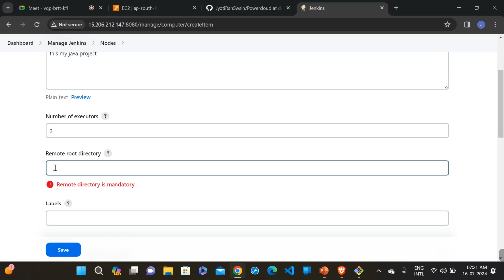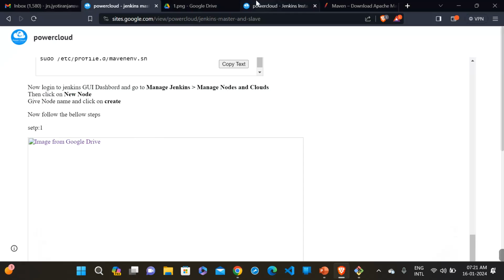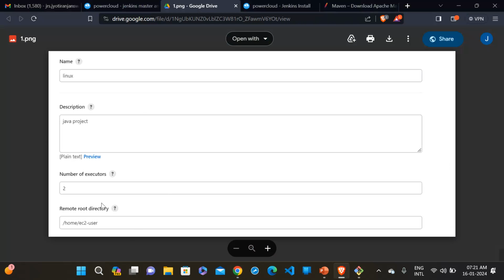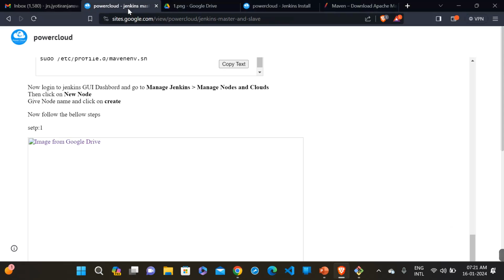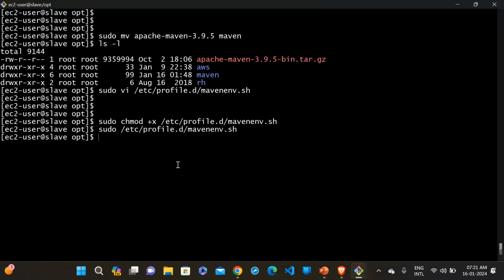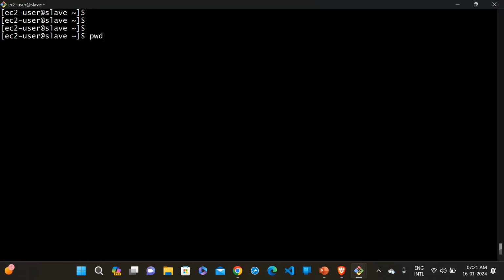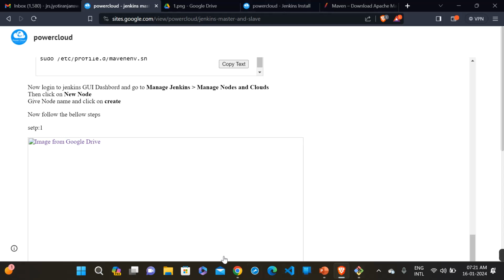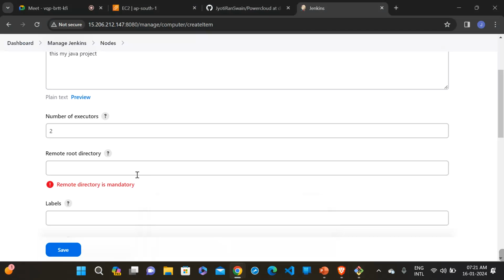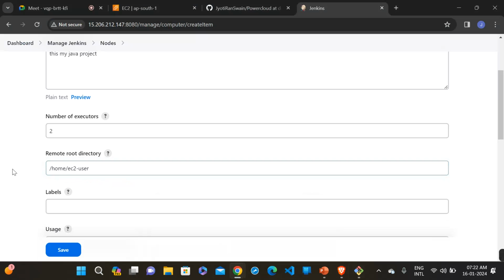And give the remote directory, right? I have to give the remote directory here. Okay, you can see this path also, right? Just go to here, pwd. Okay, so I am giving this directory. Copy this one, go to the Jenkins UI and paste it here, right?